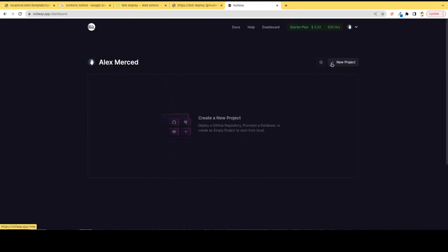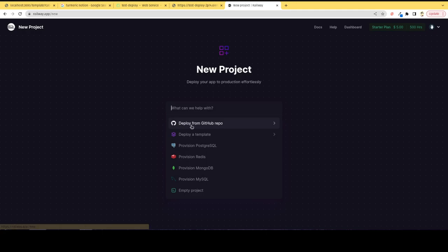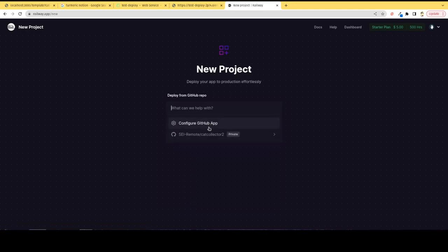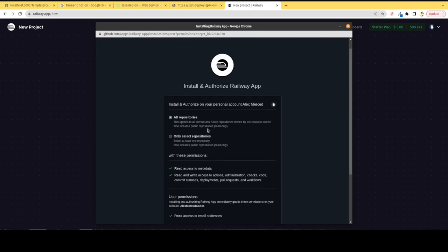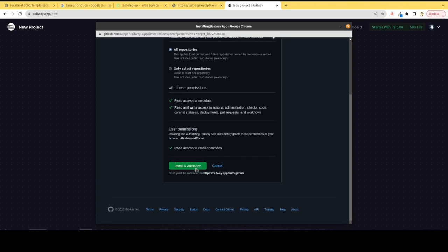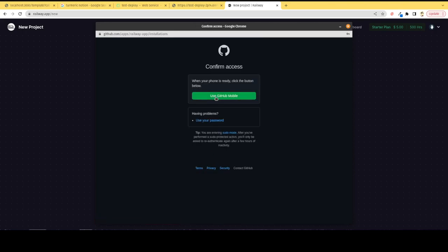Okay, so now let's try this again. Let's add a new project. Deploy from GitHub. And I can configure the GitHub app. Let's do that. My main account, and I want to be able to see all repositories. Okay. Confirm access. I guess it wants me to use mobile. Do I have the GitHub mobile app? I might need to pause to do this.